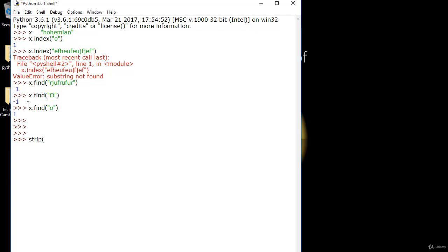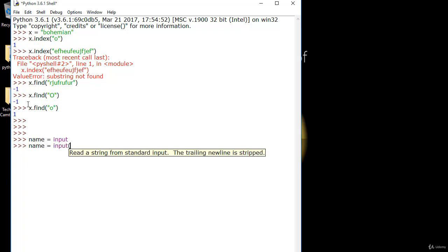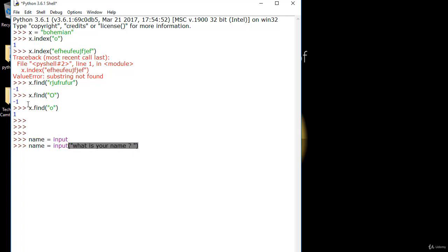Similarly, we'll talk about a very important concept, that is the strip method. This is very important. For that, I'll take an example here. Just take an input, a variable called name, with input asking what is your name.